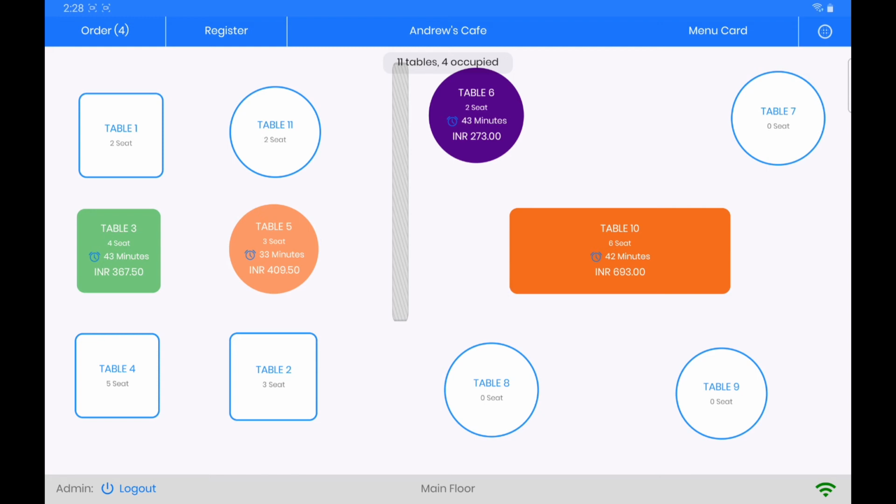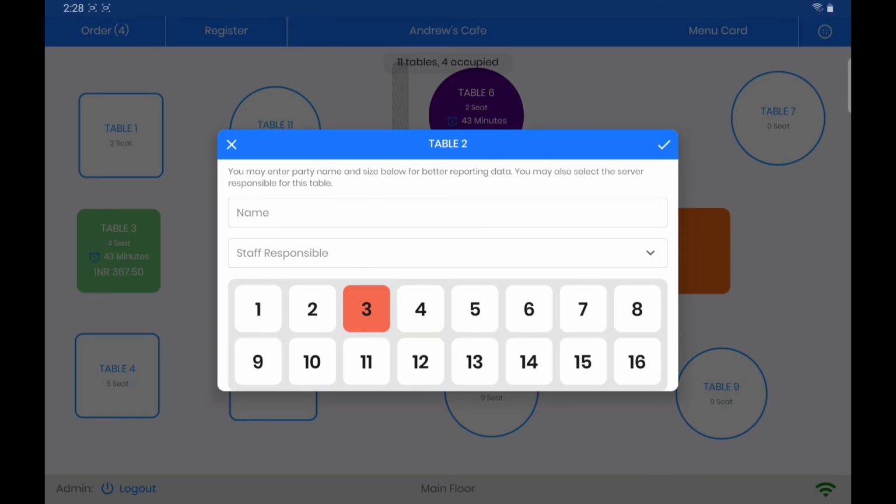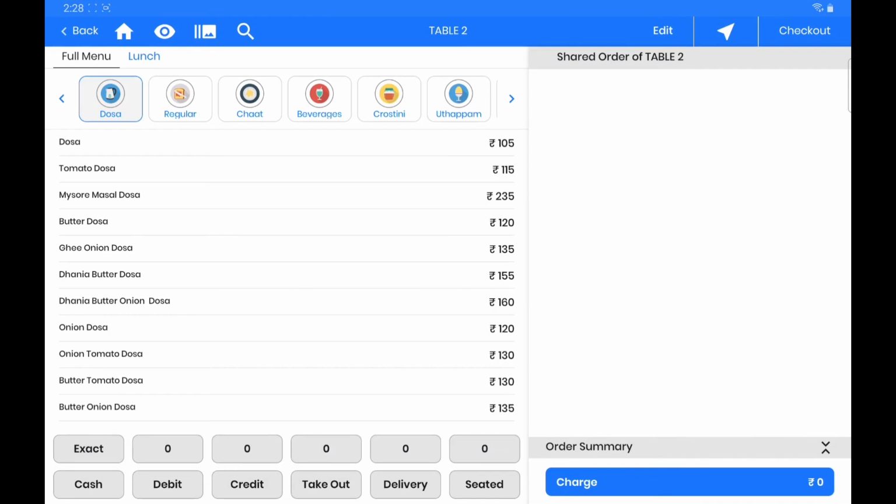For seated orders, we tap on the desired table to take the order. On the screen, we are taking order for table 2. We can assign staff, specify party name and party size. All these are optional and can be controlled from the advanced settings.